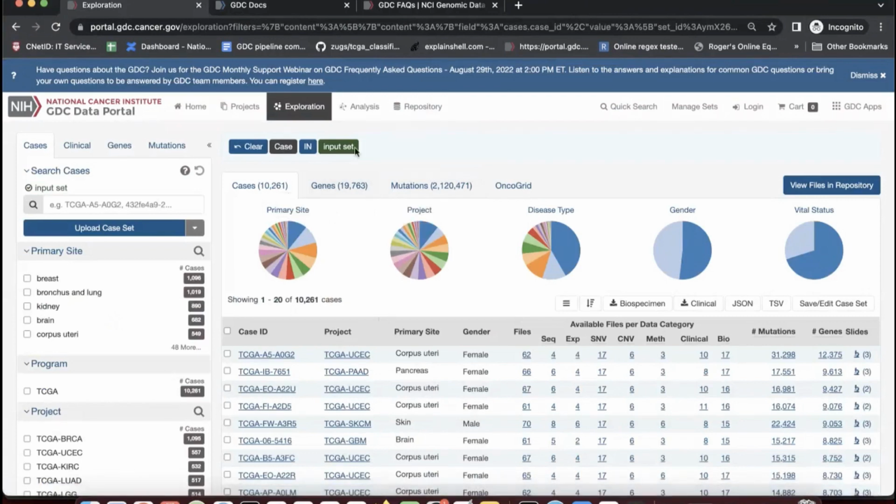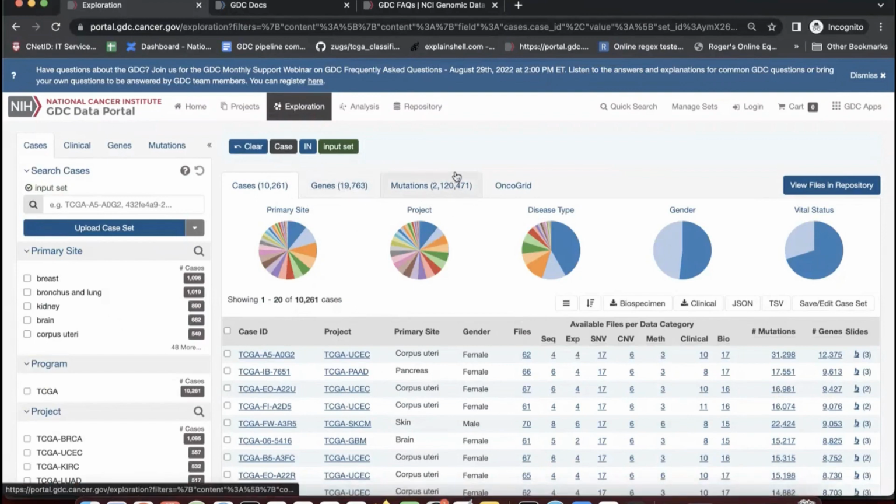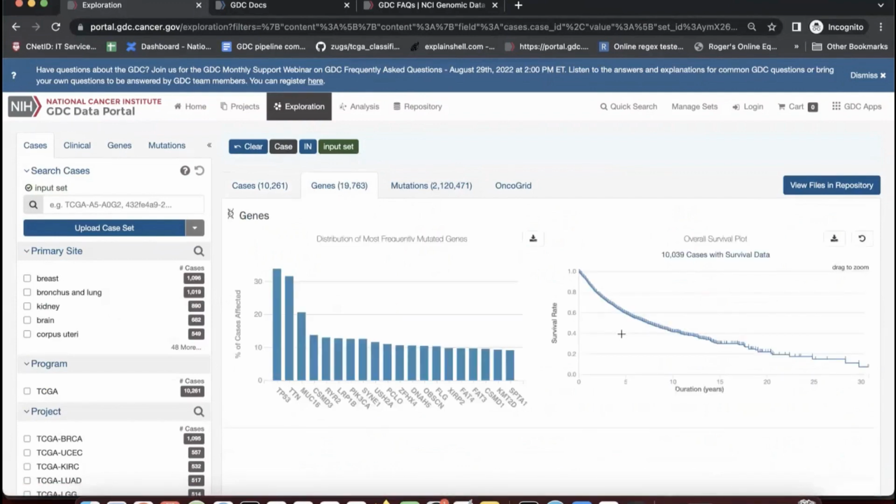and you can do whatever you want with this mutation data, which would be 19,000 different genes with 2.1 million mutations associated with them. So, for example, you can look at the survival curve, and this is filtered down to those specific cases.